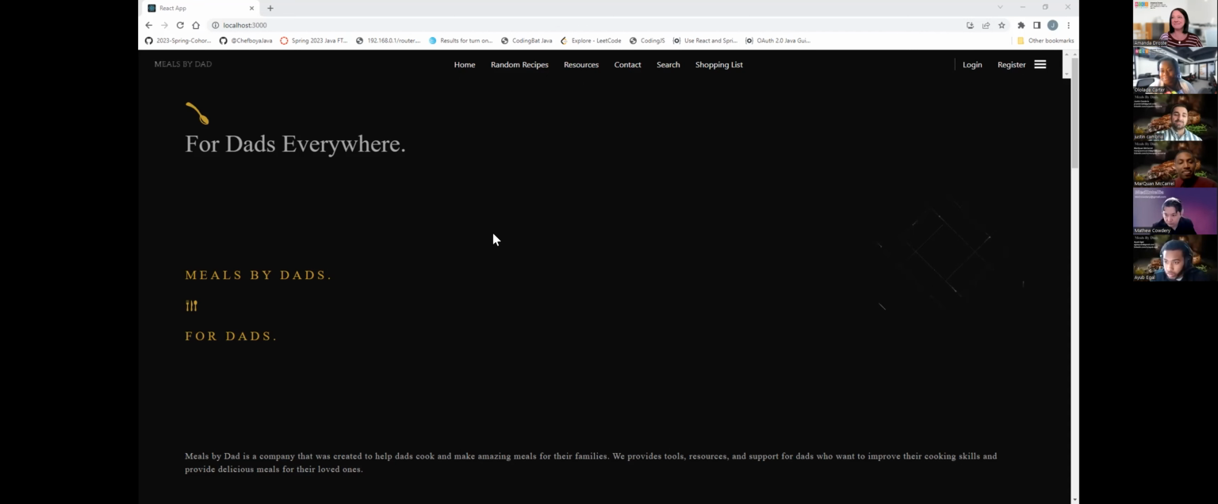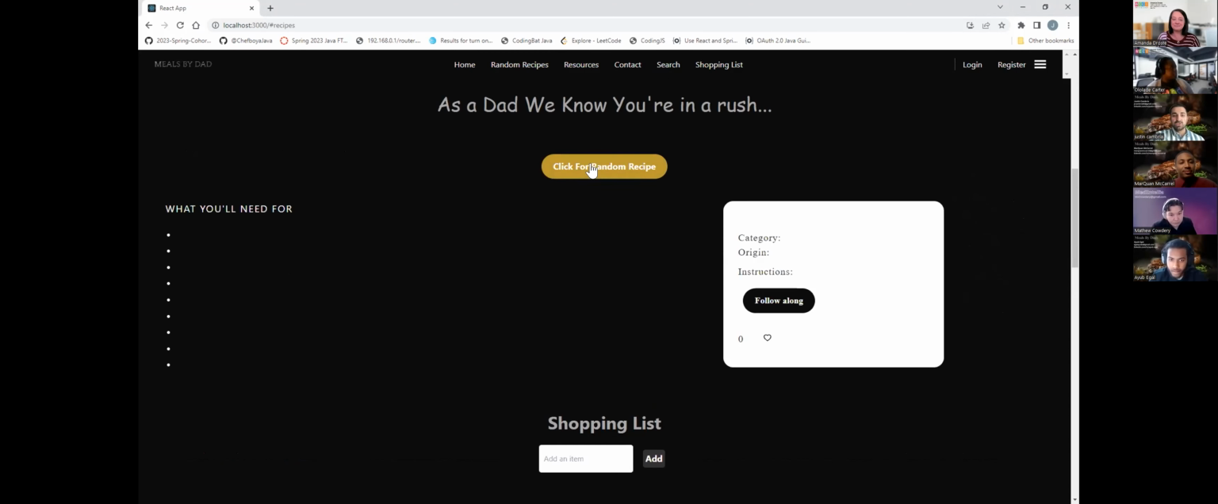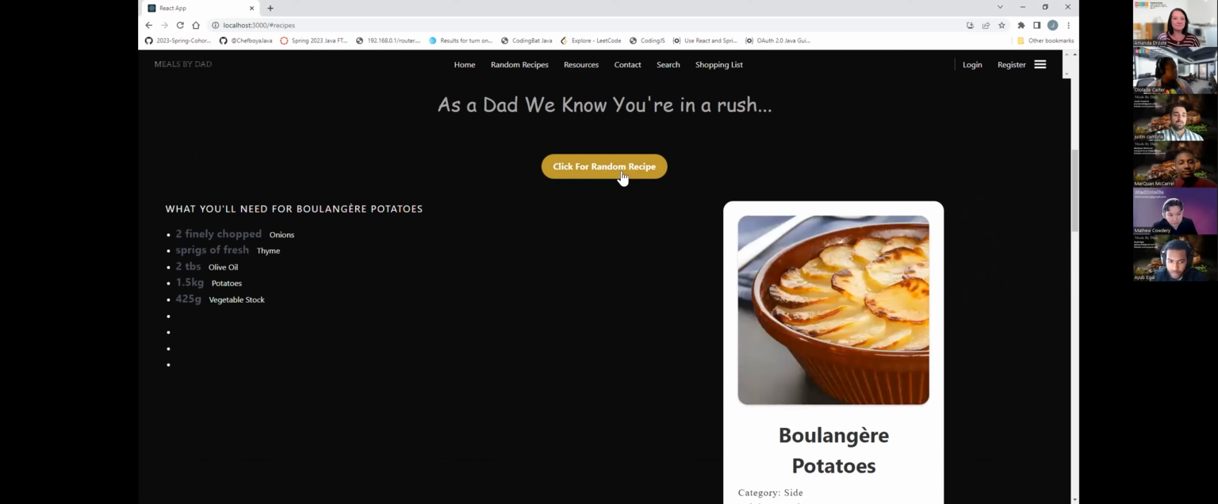Absolutely. Thank you, Marquand. So if you look at the top center of this page, you'll notice a nav bar with the labels on it: home, random recipes, resources, contacts, search, and shopping list. Let's click on random recipes to check out one of our features. So in this feature, if you click this button, you'll get a random recipe.